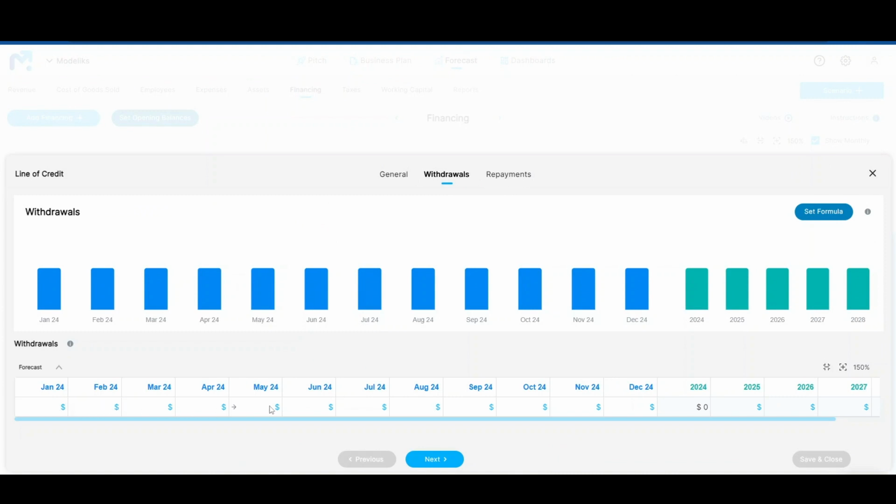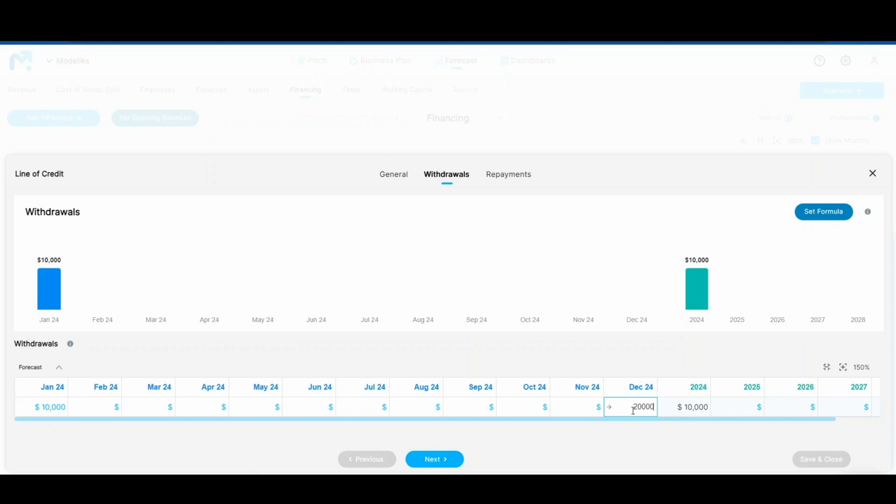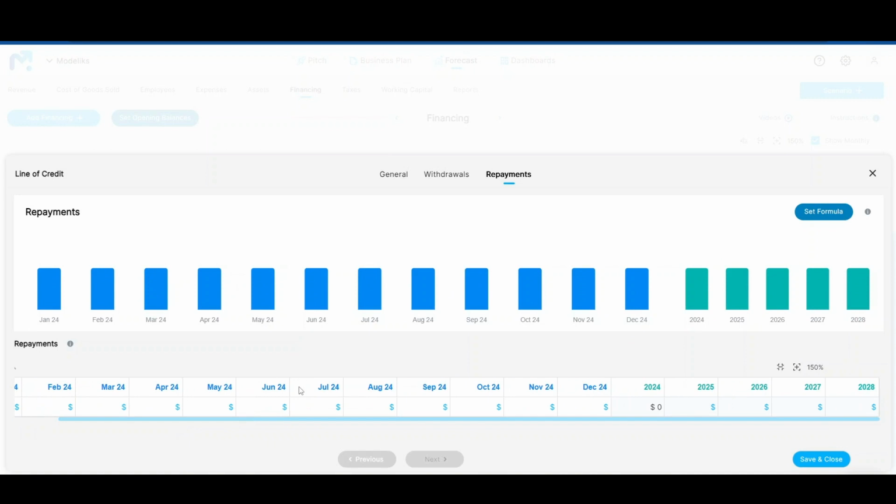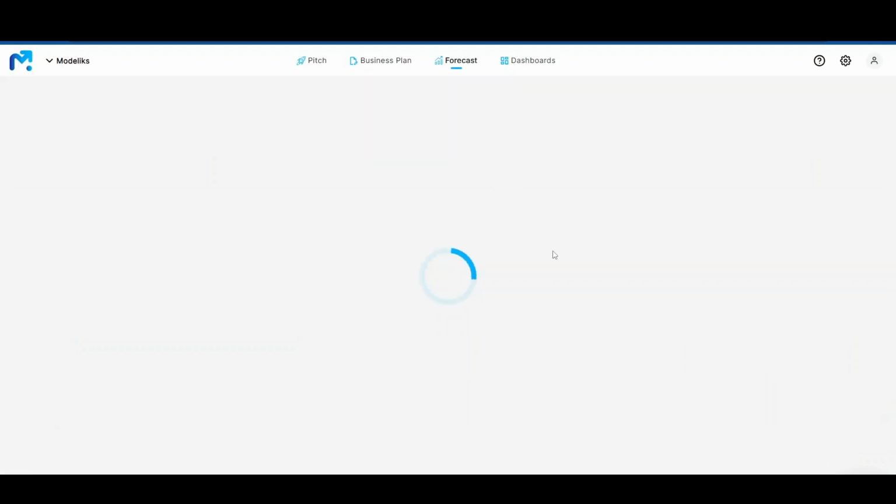Let's say you will borrow $10,000 in the first month, and thereafter $20,000 in the last month of the first year, and $30,000 in the second year. Click Next. Now, enter the amounts and timing when you plan to repay the banks for your line of credit. Let's assume you plan to pay back $20,000 in the third year and $30,000 in the fourth year. Click Save and Close, and your line of credit calculation is already done.